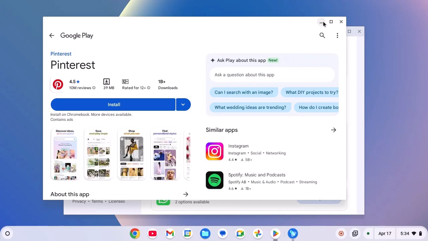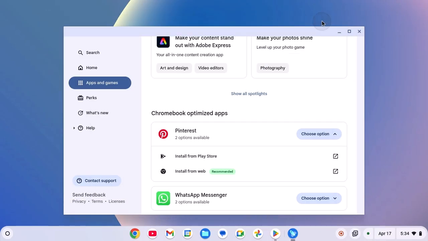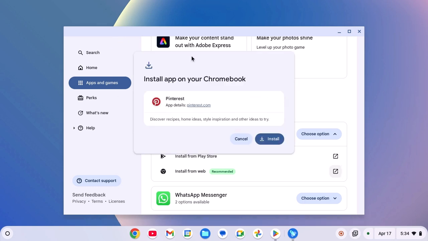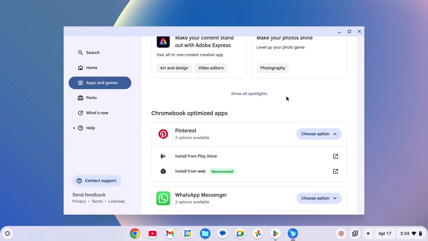However, if your Chromebook does not have Google Play Store support, then you can simply install the web version of the application by clicking on this install from web option. It will open the installation window. To install apps on your Chromebook, simply click on install, and it will install the PWA. So that's it. This is how you can install applications using the Explore app on your Chromebook.